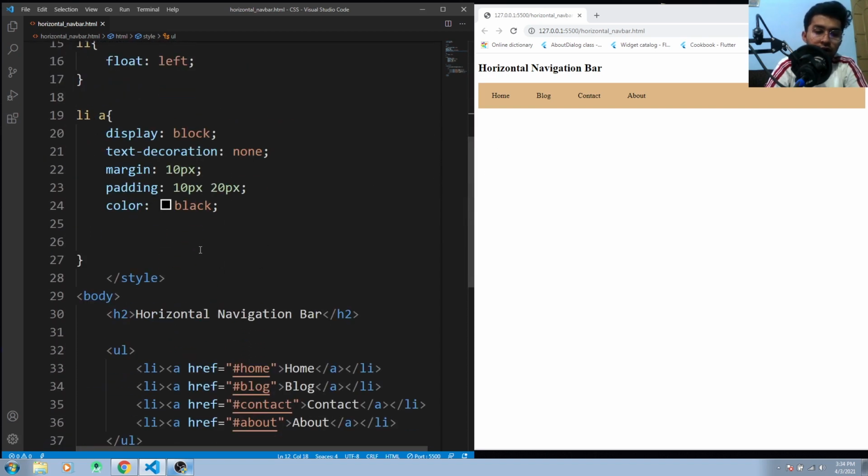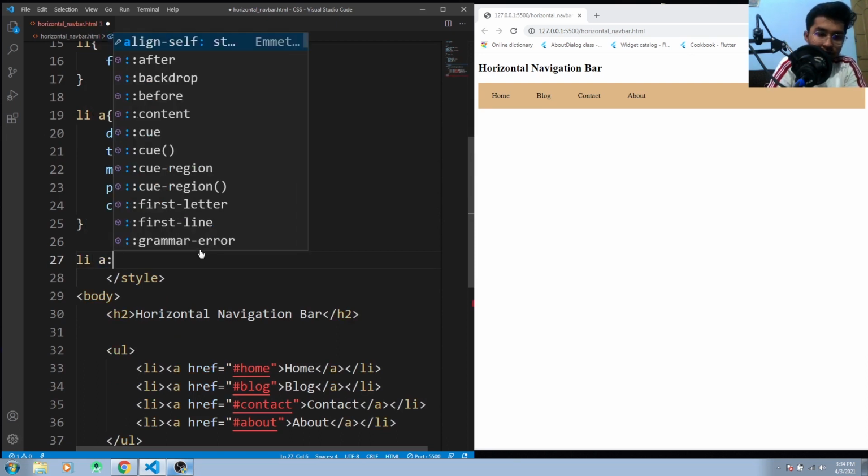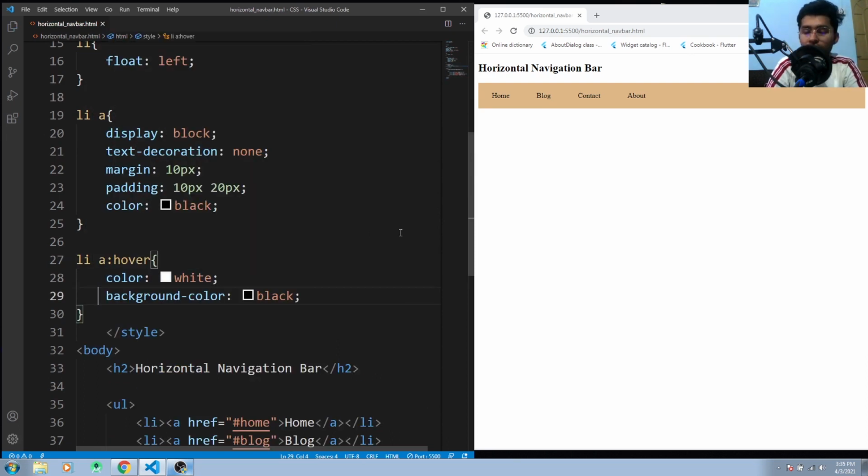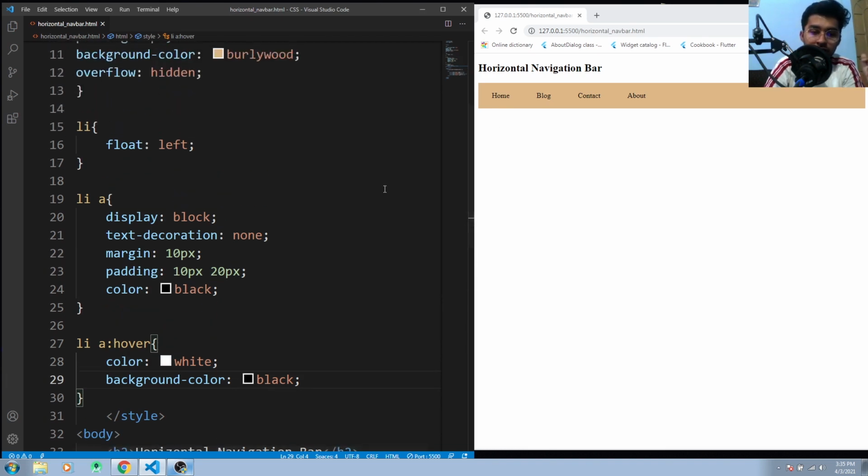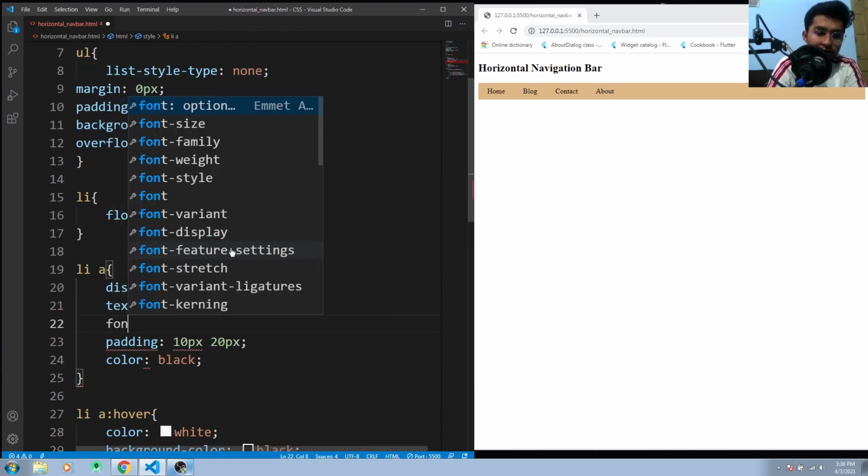Now I have to add a hover effect. That would be list a hover. Alright, save this thing. Now whenever I move my cursor over the links, it gives me a different text color and a different background color. And one thing that I have to fix here is not to use the margin, I guess. I want to increase the size of the font.